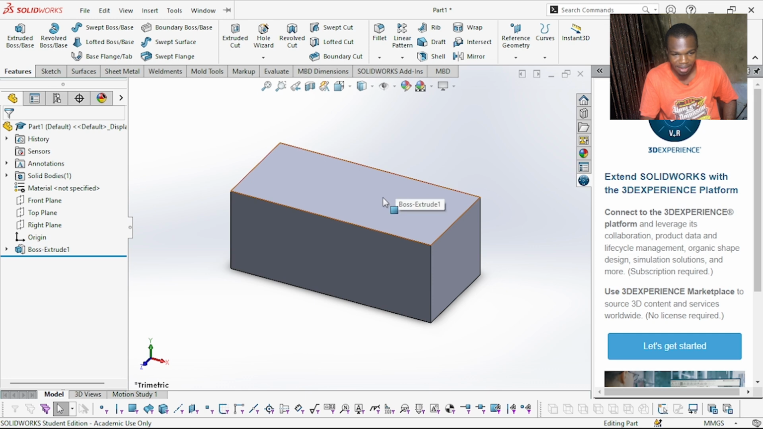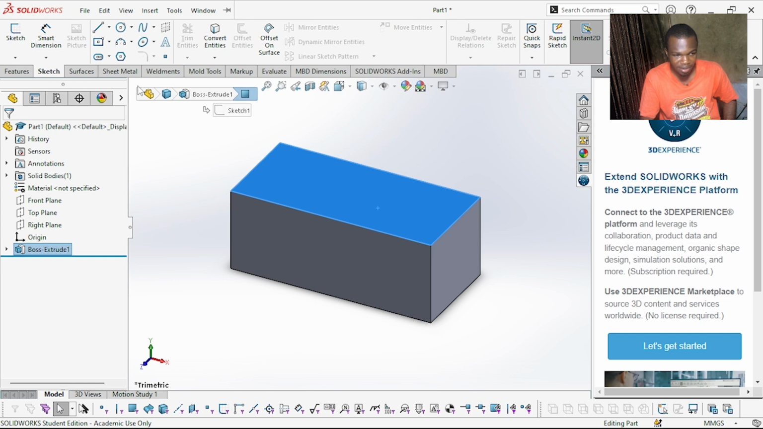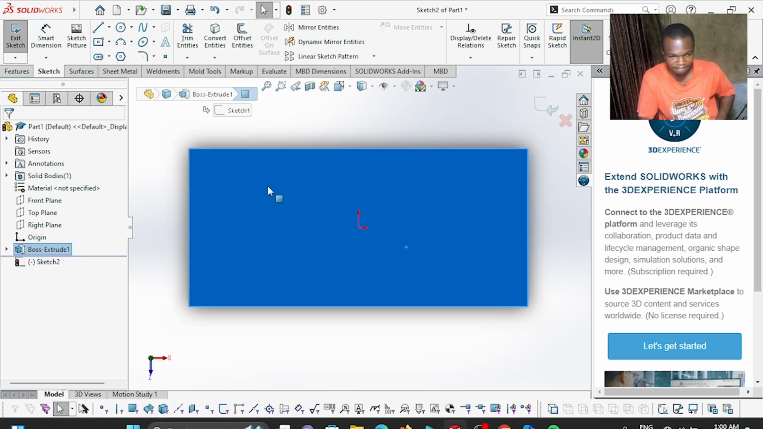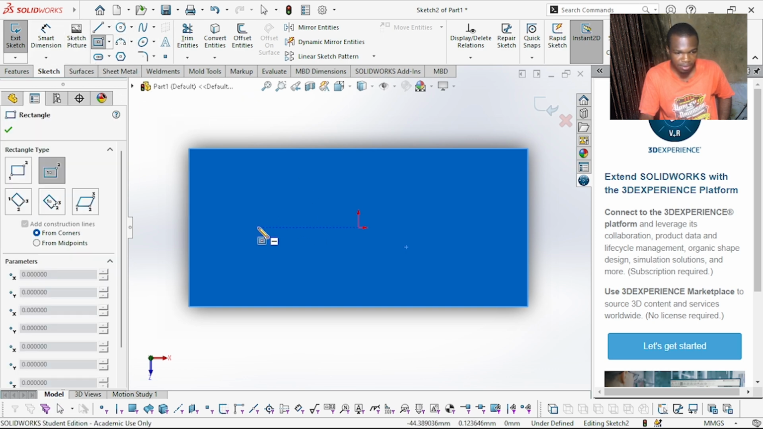So I either come here and click sketch, or I come to this ribbon and open the sketch bar and click on sketch. We have sketch, 3D sketch, 3D on plane, but what I want to do is a 2D sketch, the normal sketch. Once I click that, it takes me normal to that surface. So from here I create a rectangle.